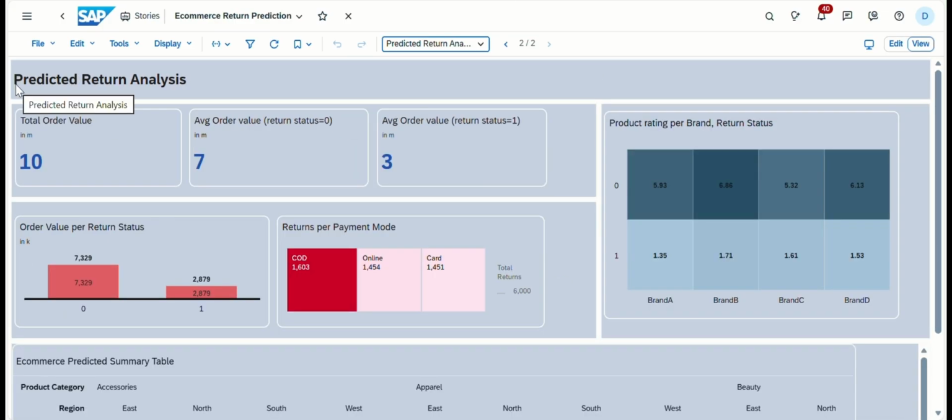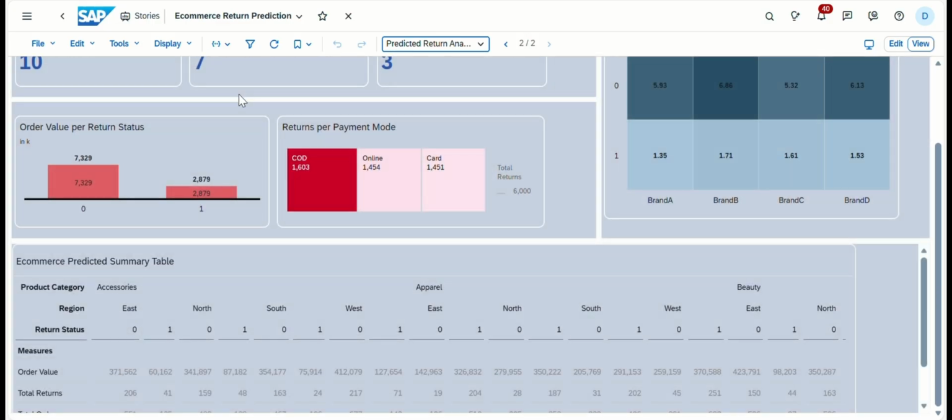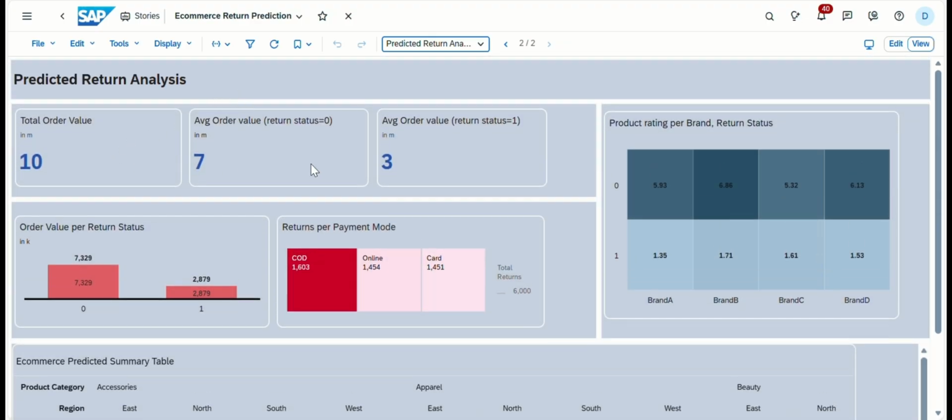Moving to the second part of the dashboard, predictive return analysis, where we interpret the outputs of the trained predictive model and understand the financial impact of returns. We begin at the top with 3 key indicators that summarize the return behavior from a value perspective.